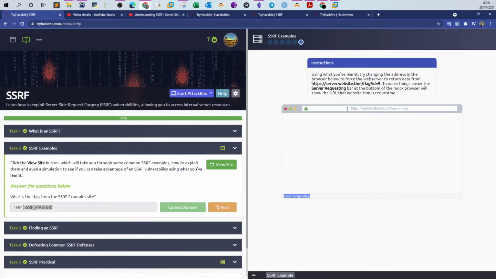So we want, as you can see, this is the original URL, website.thm/item/2?server=api. But the web server now, as you can see down here, is loading items in the stock. So basically, the parameter here is server=api. And when we put server=api, it will request the item from api.website.thm, where the item ID equal 2. So now we know what the parameter is that we will manipulate.